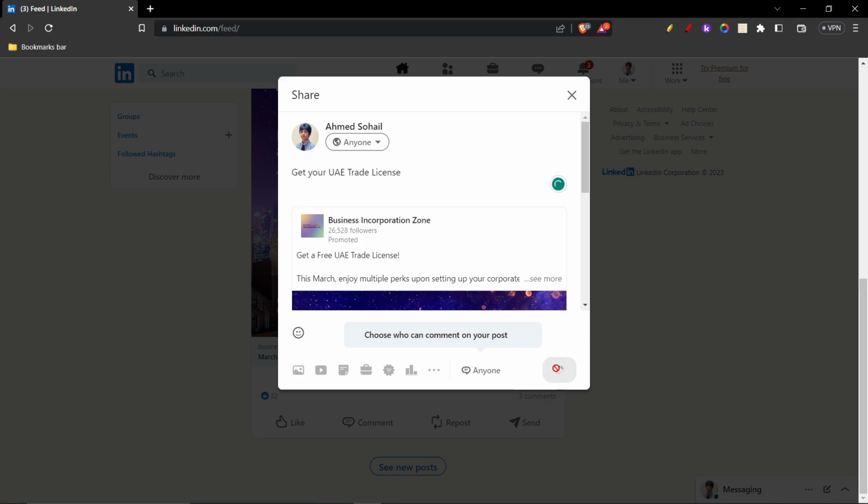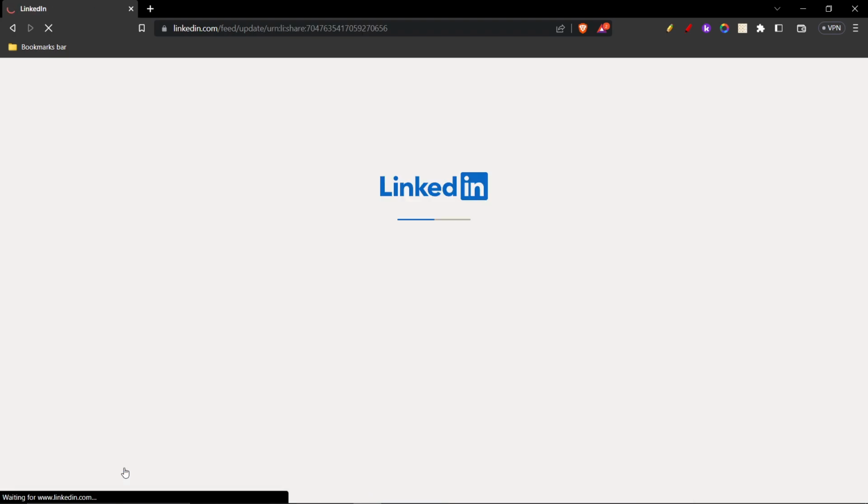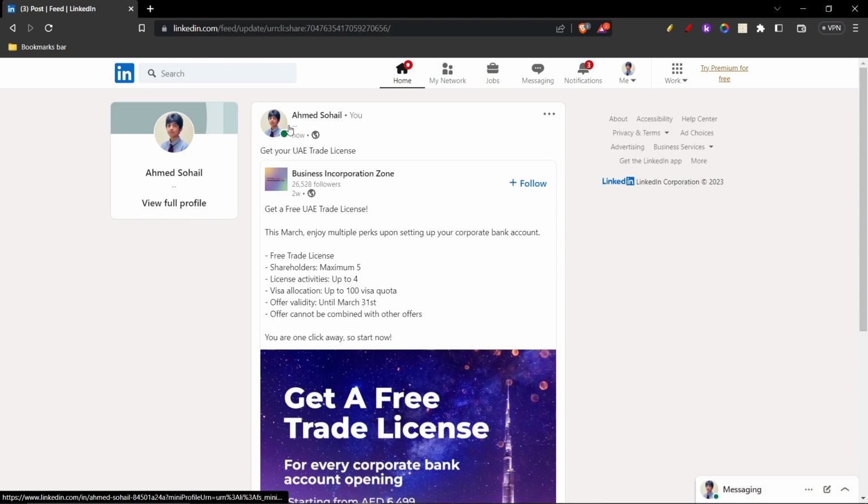Now this is counted as a repost. As you guys can see, the post was successful. And once I click on the view post option, there you go. So this user has reposted this post saying get your UAE trade license.